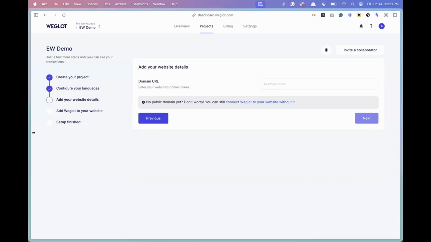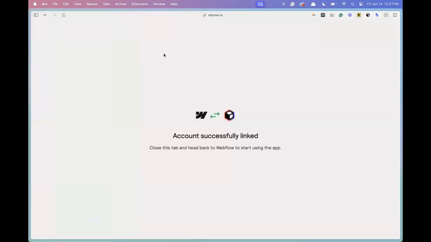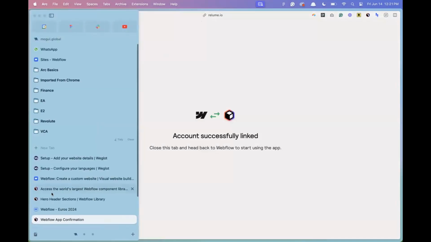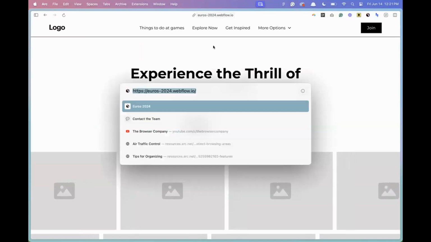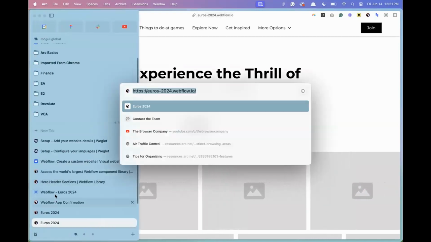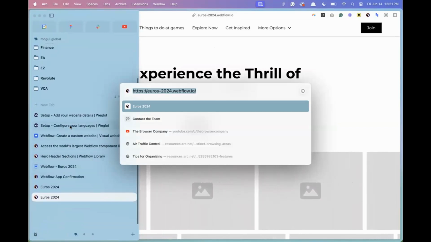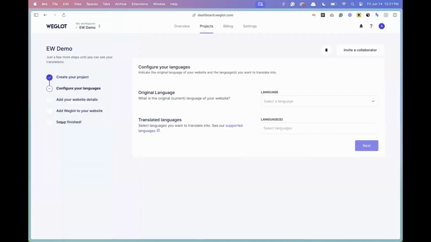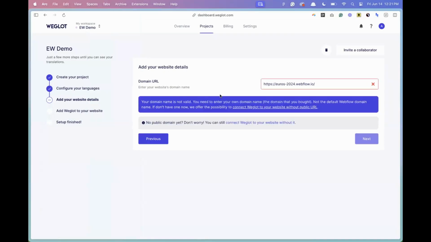So the URL is... Before animation to apply to the component as well.